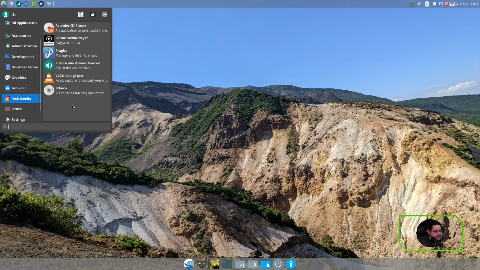Under multimedia, they have Ripper. They've got the Asunder ripper. They've got Parole Media Player. They've got Parago, which is an MP3 player, music player, excuse me. Under Pulse, they've got PavuControl, and they've got VLC, which is a Swiss Army knife of everything. VLC is meant to make it so that you can actually watch and listen to anything on it. It has all the codecs installed. And then, of course, they've got Xfburn, which is the XFCE CD burning application, where you can burn CDs. You can rip CDs with it, I believe. Yeah, I believe you can rip CDs and reburn them with it.